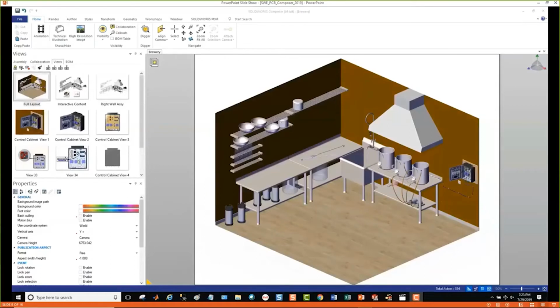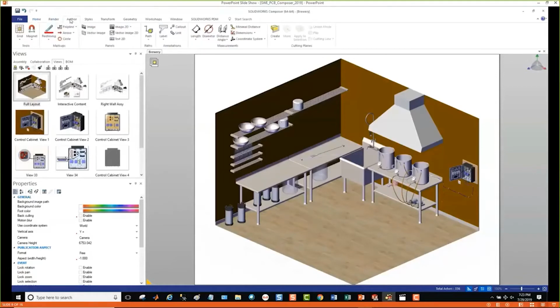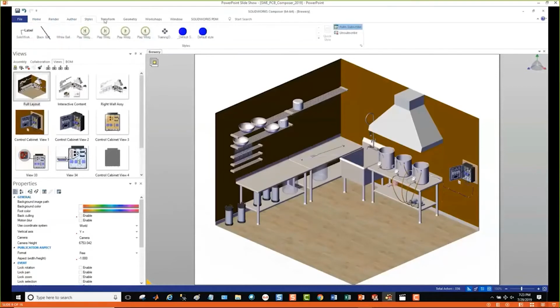So this is the actual Composer software opened. As you can see at the top, it has little ribbon tools, just like anything with SOLIDWORKS, right? And if you go through, you have all these little ones, and then there is a PDM solution within SOLIDWORKS Composer. So you can check in, check out, see change states, so on and so forth.